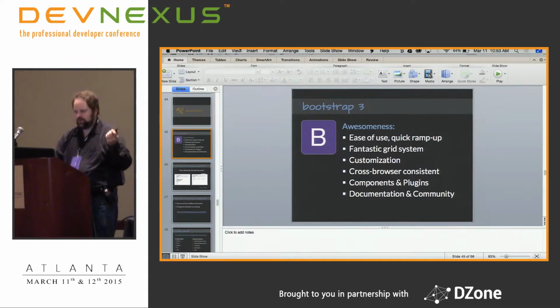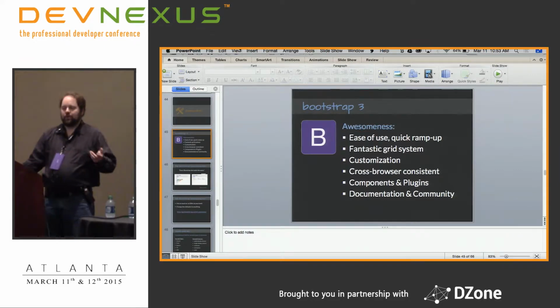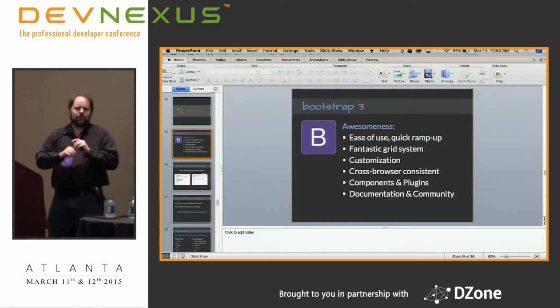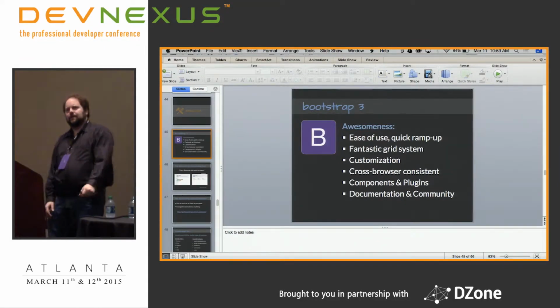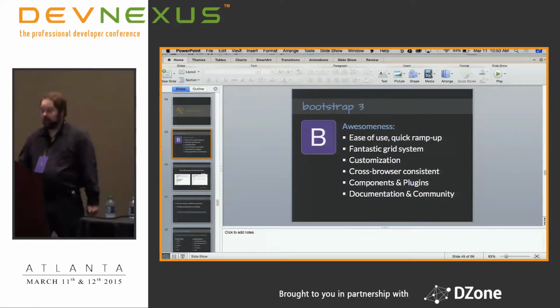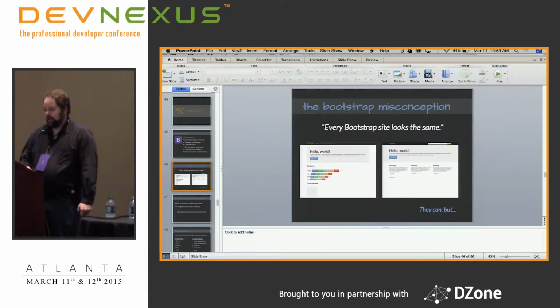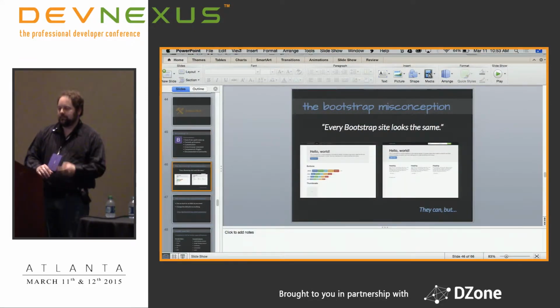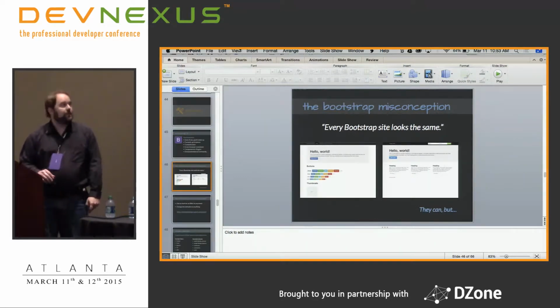So Bootstrap 3, I love it because it's quick, it's easy, quick on-ramp, it's very simple, it's very consistent, works cross-browser, compliant, has huge support, huge community, tons of plugins, tons of components, and it's just very streamlined how you can implement it. So you're going to hear a misconception about Bootstrap that every Bootstrap site looks the same.